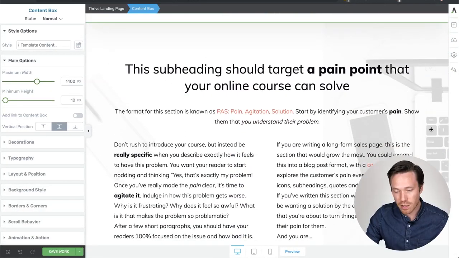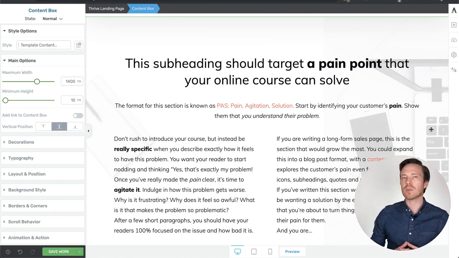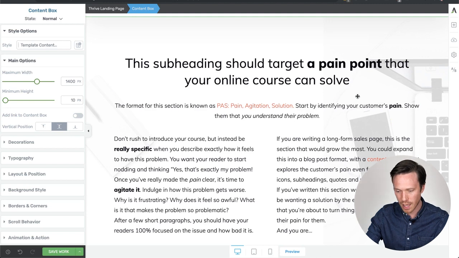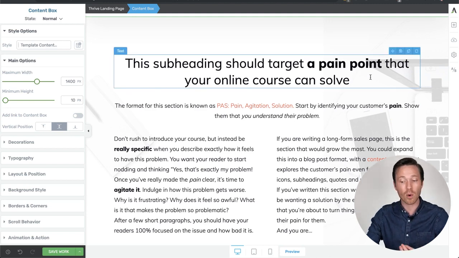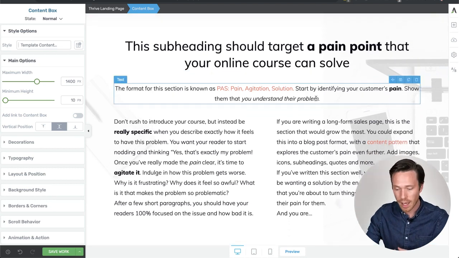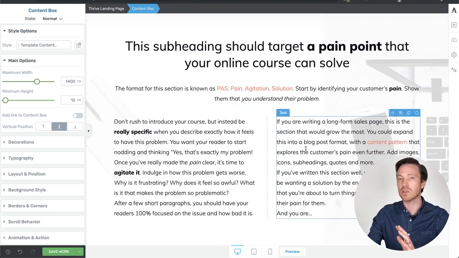Now this section, this is the story section. This is where, rather than going straight in and telling people about your online course, you want to identify the pain points. What problems do your course fix? It's a way to kind of connect with your ideal audience first. So you'll see the headline here says, this subheading should target a pain point that your online course can solve. And then the paragraphs prompt you with what to write.